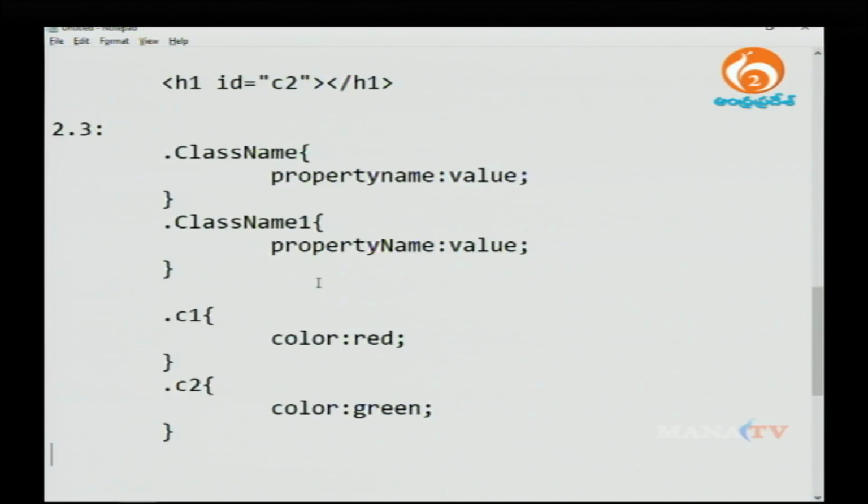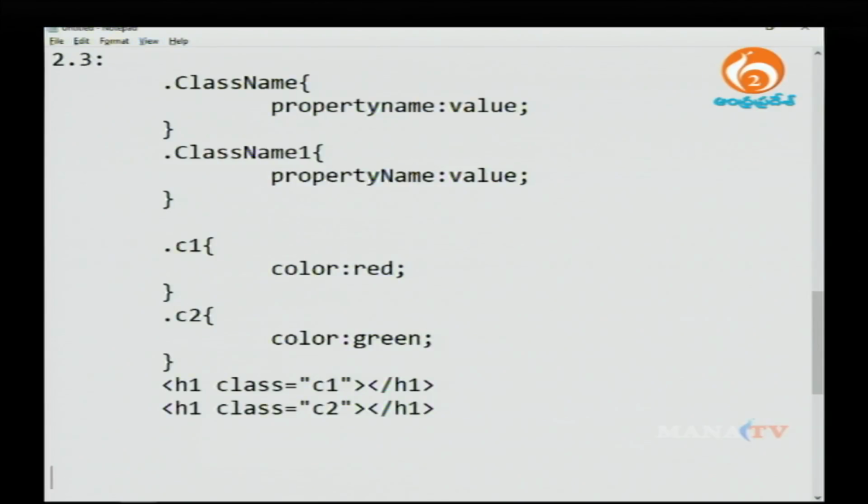So for example, if I want to apply it to any tags or any elements of HTML, this is one of my elements of HTML, this is another element of my HTML, maybe it is of the same type or maybe it is of a different type, that doesn't matter. Okay, so here class equals C1, C2. Alright. So this is how you need to apply the CSS to different elements of HTML, right.